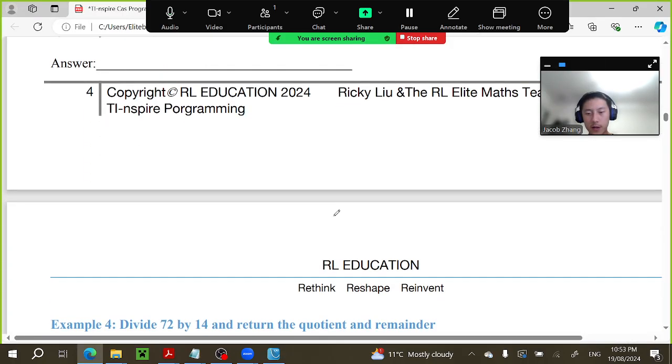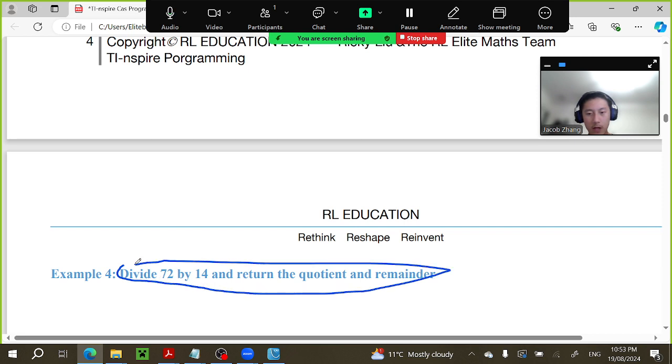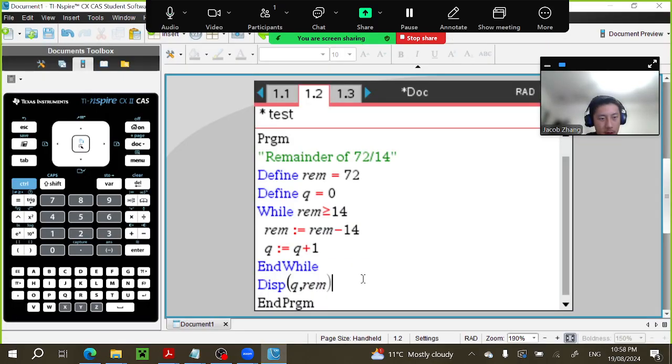Using that, let's do an interesting question now. I want to divide 72 by 14 and simply return our quotient and remainder. Have a go at doing this and come back with a solution that hopefully works. Okay, I'm back. Hopefully you guys have had some time to do it.